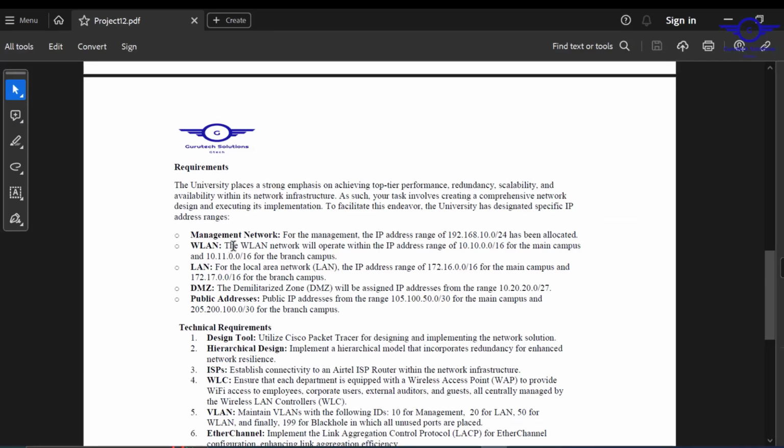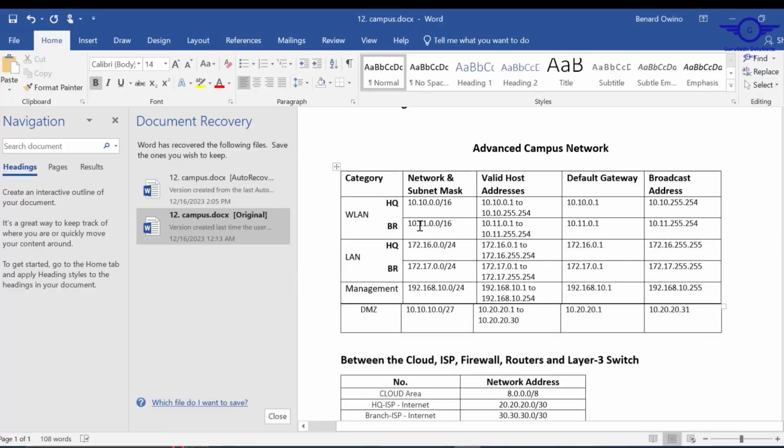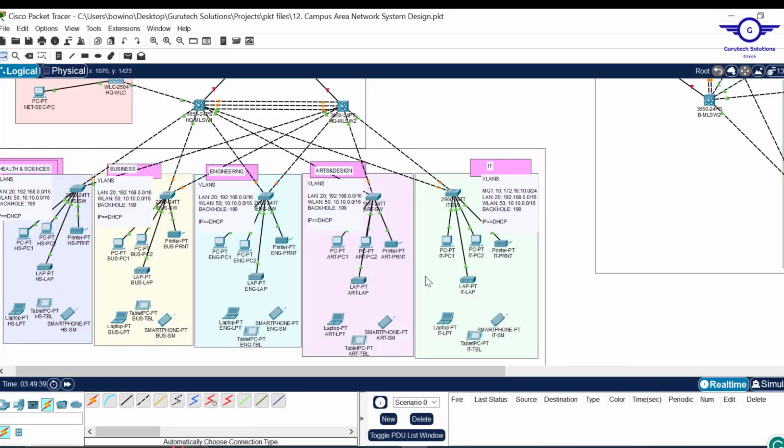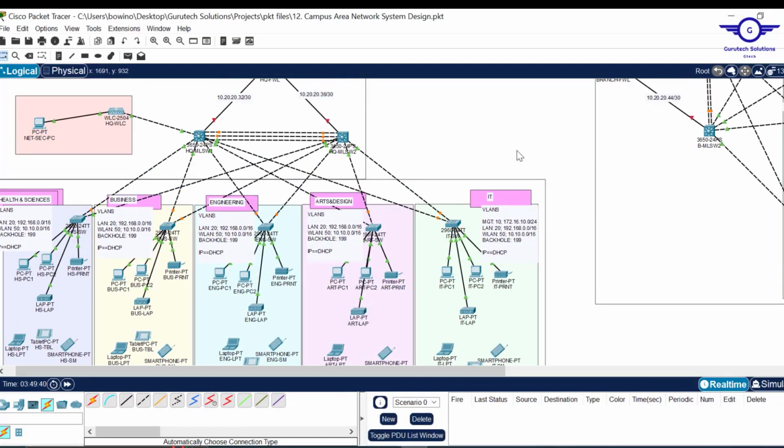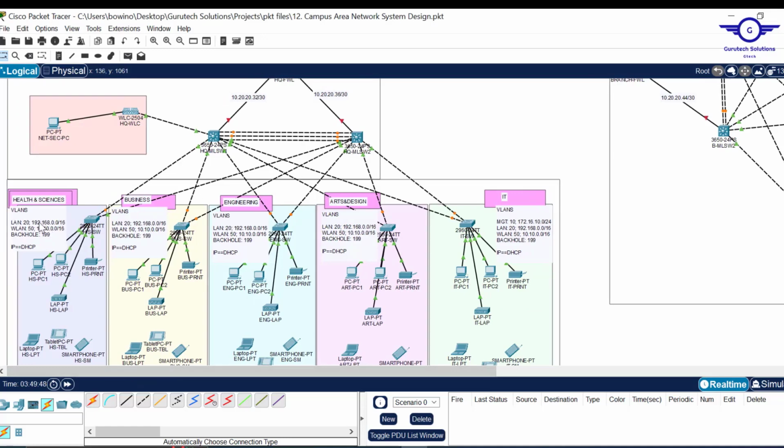Okay. We need to have VLAN, we have two IP addressing schemes. One for HQ, another one for branch. Also LAN, one for HQ, another one for branch. Okay. And another important thing, guys, that I failed to notice is the management network. So the management network should be in each and every department switch at the HQ.